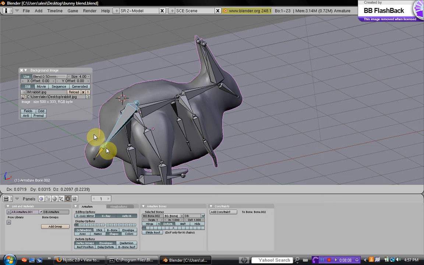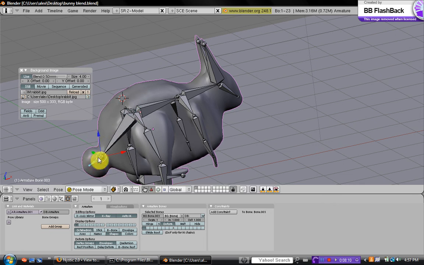And yeah, that's pretty much it. So he can move his tail. Okay.